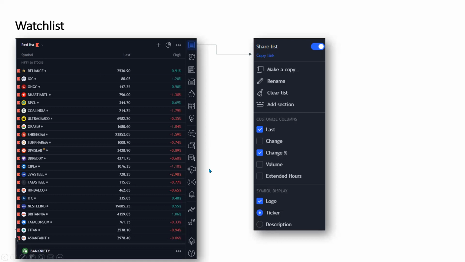So let's see. This is the watch list first. We'll start off. In the watch list, you can add all your stocks, whatever. For example, I've added the Nifty 50 stocks. This is my watch list. And if you click, this is the button here, right? This is the watch list. And the three dots here will give this pop-up. This is where you can select that you need to see the last change percentage, etc. Whatever you need to set, you can set.